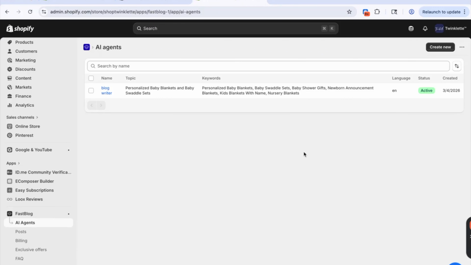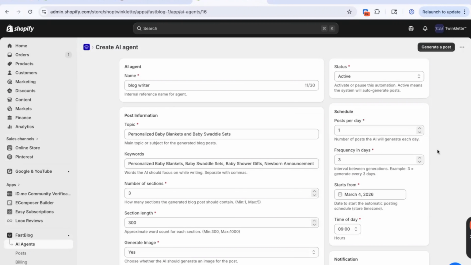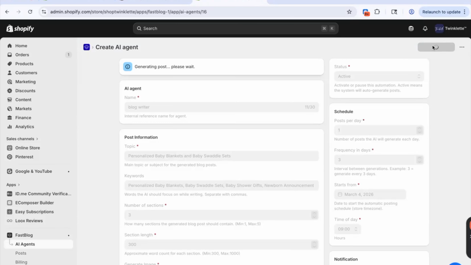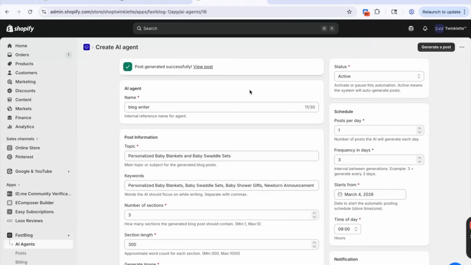After you click save, you'll notice on the AI agents tab within Fast Blog, you will see a list of all of your different agents. Here is an overview, and as you create more agents and give the agent more topics, the list will get longer and longer. If you wanted to go ahead and generate a post instead of waiting for the schedule, you can click this little generate a post button up at the top. When the agent has finished creating a post for you, you will see this success sign up here, and then you can click view post.